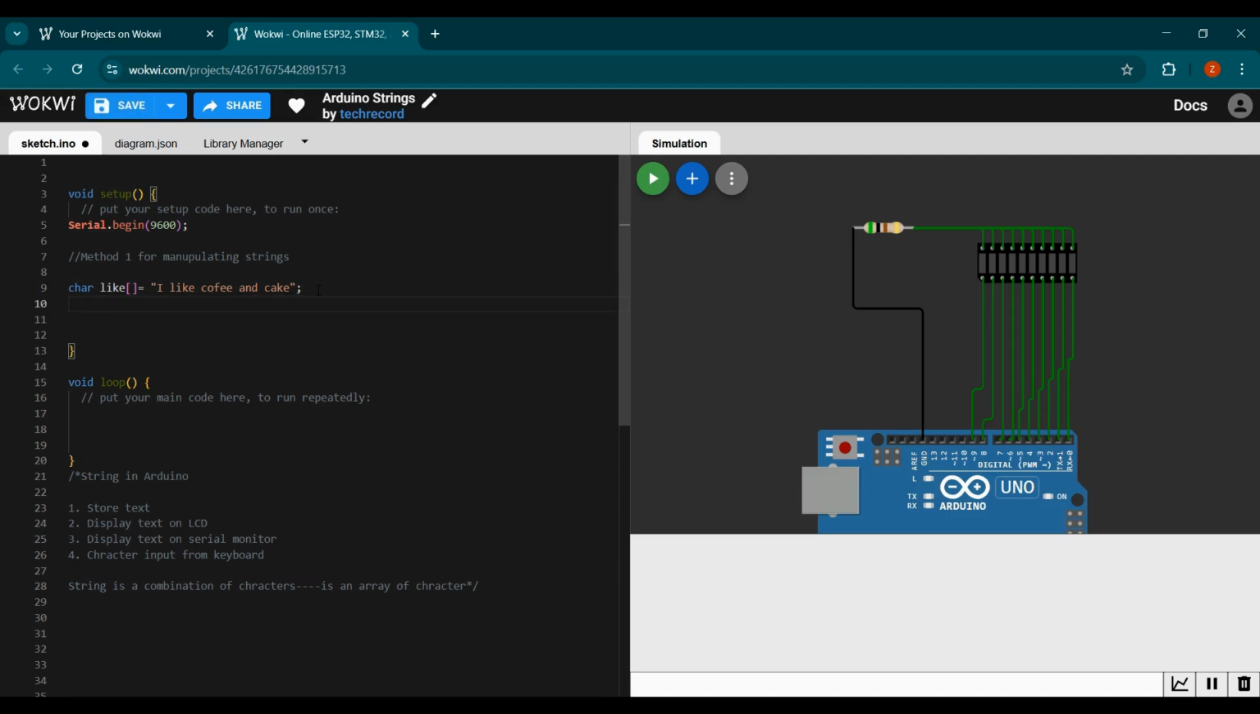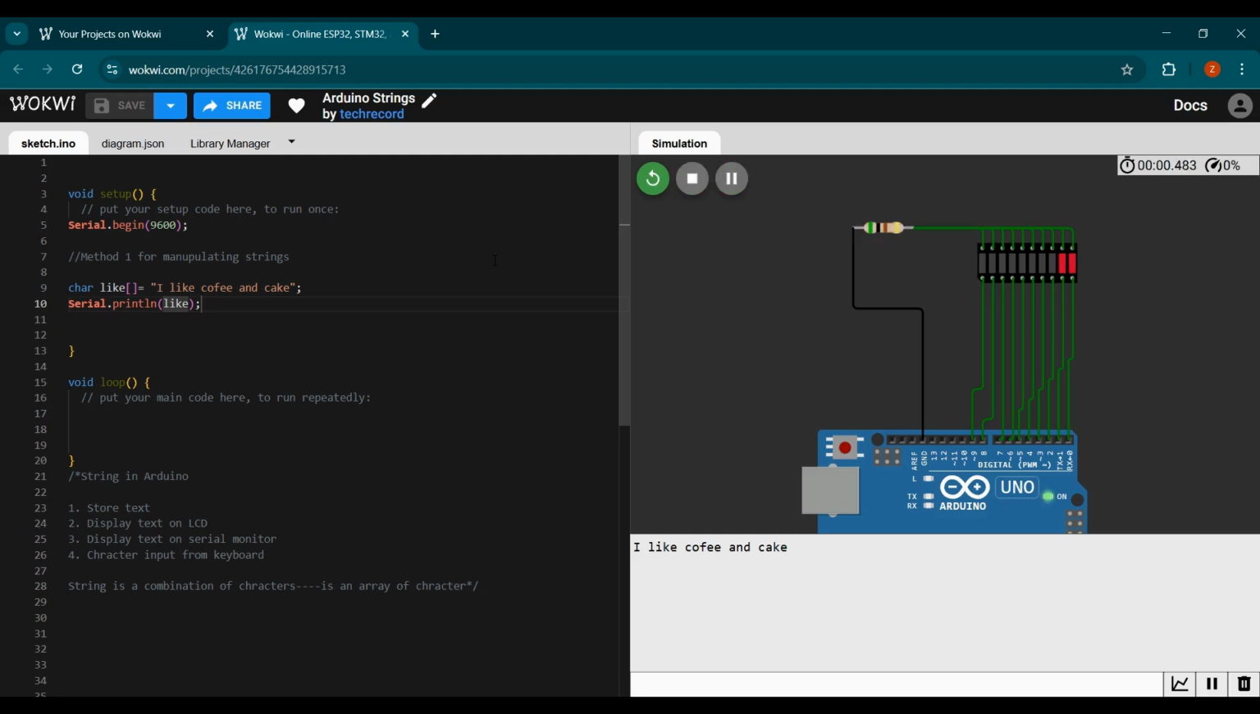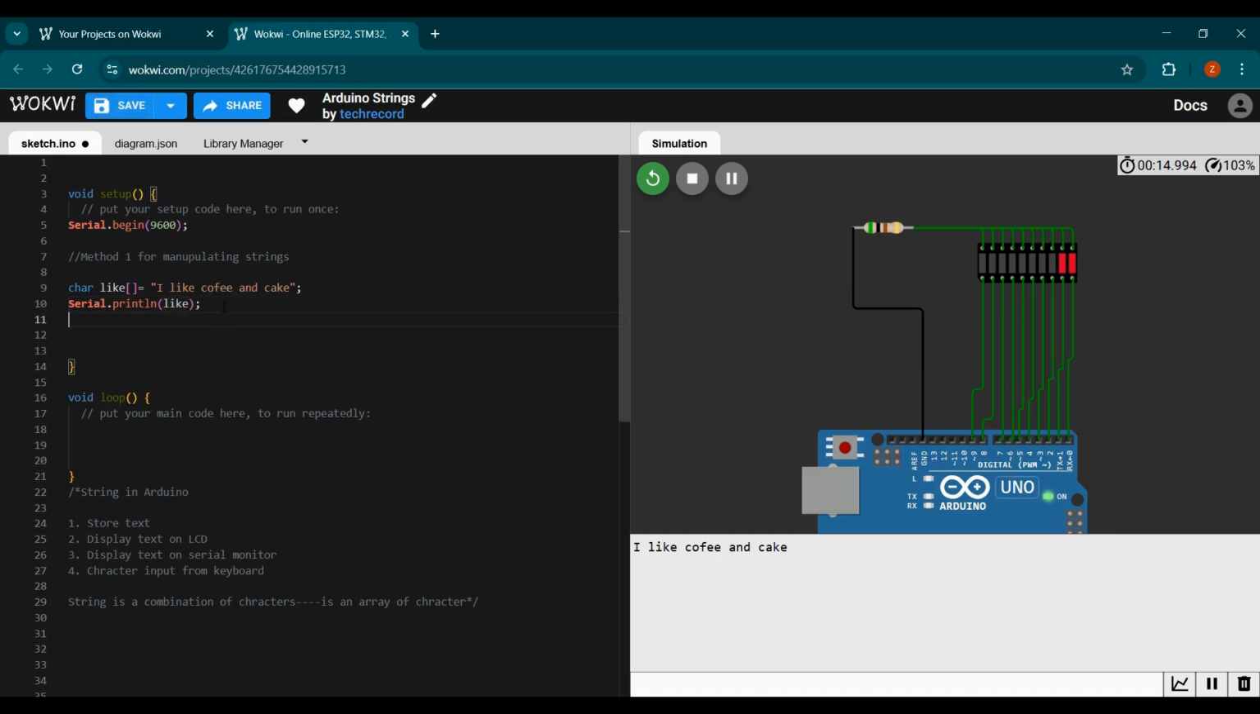After that let's see what will happen if I print on the serial monitor. Let's save, and let's print on the serial monitor. So you can see that I like coffee and cake is now printed on the serial monitor. The words are the same as I have declared in my string.